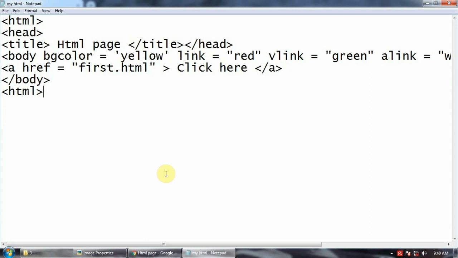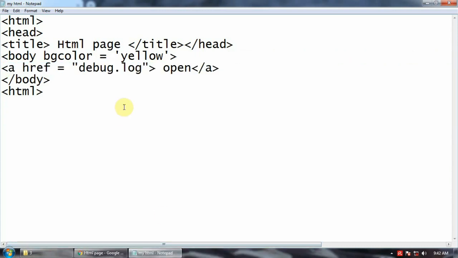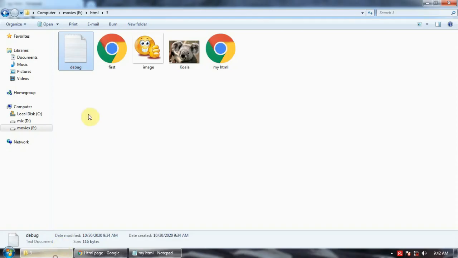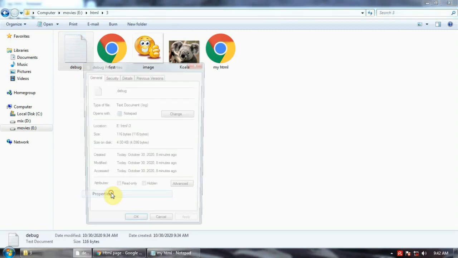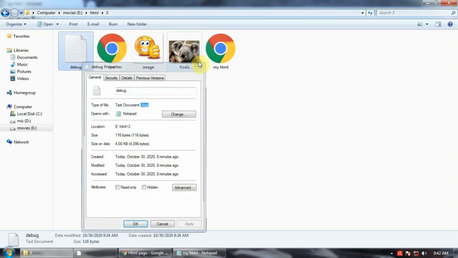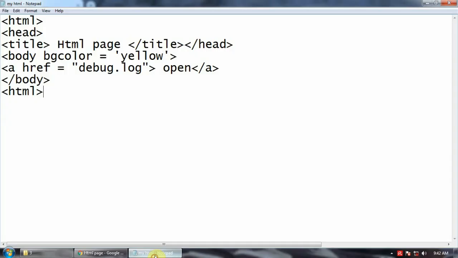Then external websites, I have already shown, and how to connect an embedded link in text. Now if you want to connect to some file, what you have to write is a. Suppose you want to open some file. I have already written here a href equal to debug.log, because this debug log file is already here. For the file extension, you can look into the properties and see .log is here. Then you write debug.log, and this time I have written open.